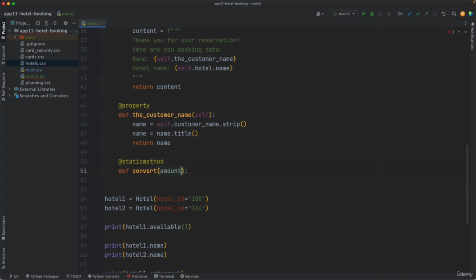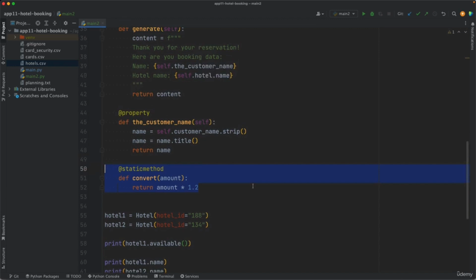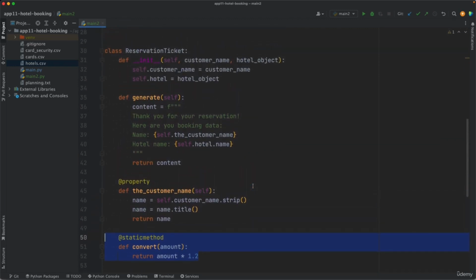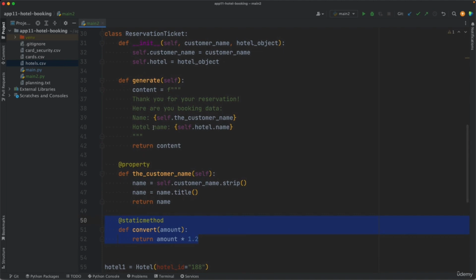Let's say we have amount as a variable and return amount times 1.2. Now what is this anyway? Well, let's imagine that we are generating the ticket, but we need some utility function to convert the price from euros to USD. So this is some sort of utility function, right?